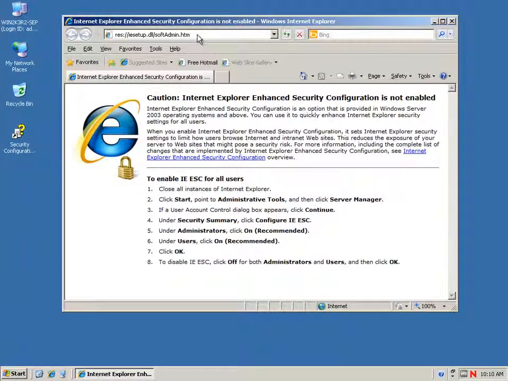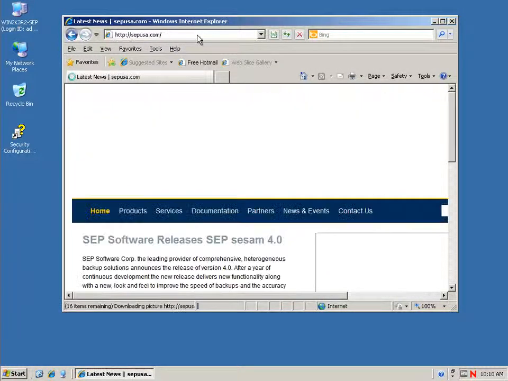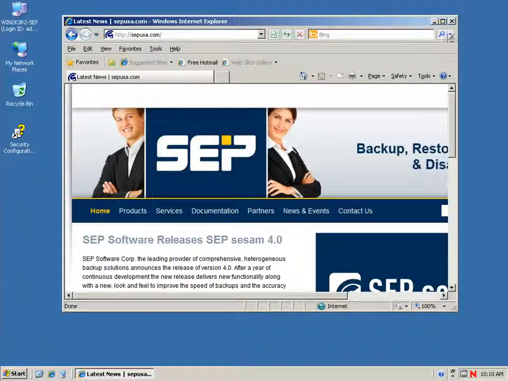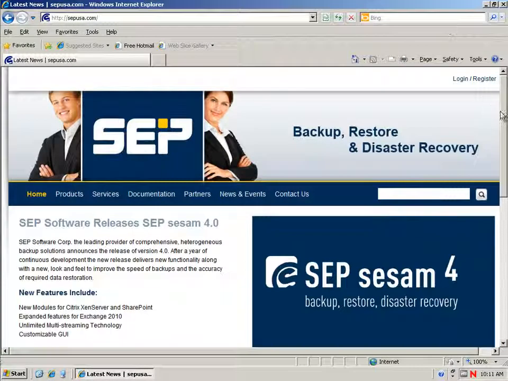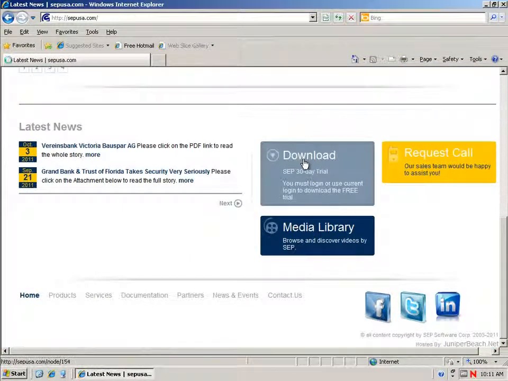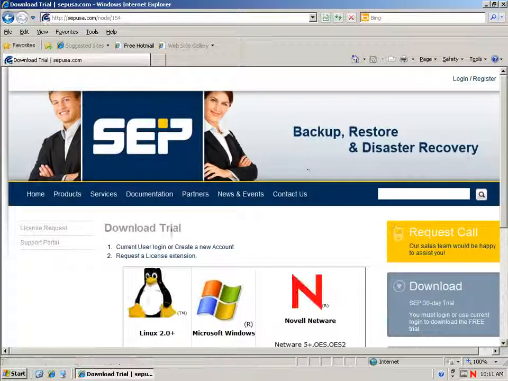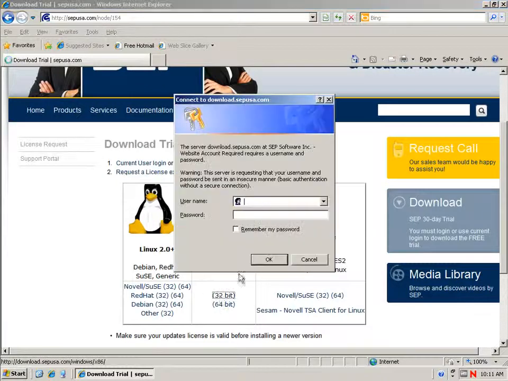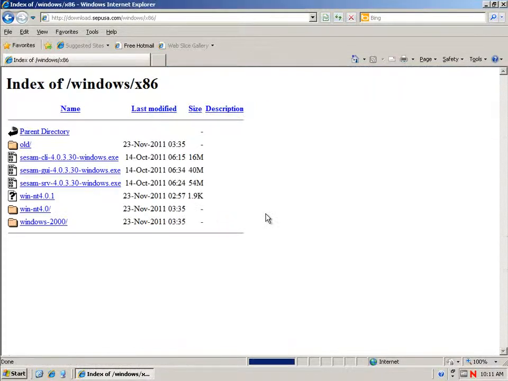And then the SEP server install is pretty quick. So let's go to the SEP site, and anybody can go download the software from SEP. It is free of charge to do a 30-day trial. Just come in and create a new account. After you create a new account, you'll be able to download a 30-day trial and test it as much as you want. We're going to go ahead and just do the server.